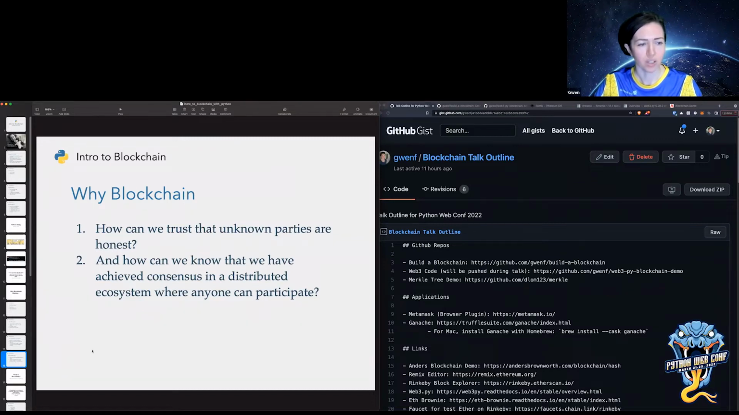So why blockchain? Why is everyone so excited about it? Why are all these companies investing in it? There are a couple basic problems that blockchain has solved. One of them is the idea of how can we trust unknown parties to be honest or to act in our best interest or the best interest of the network. If you've heard of something called the Byzantine generals problem, I'll just give you the quick overview.